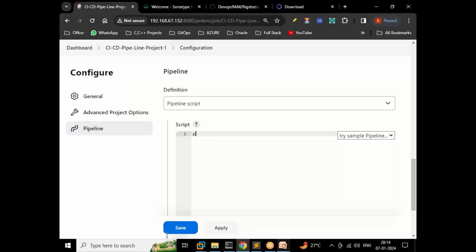Yes. Now the first one, it starts with pipeline. Now open the brace. This is the main function, so the entire code we are putting inside this main block. Now, if you are using any agents, if you want to execute this code on any node, apply that: agent any.